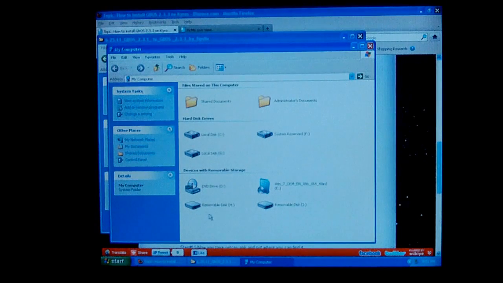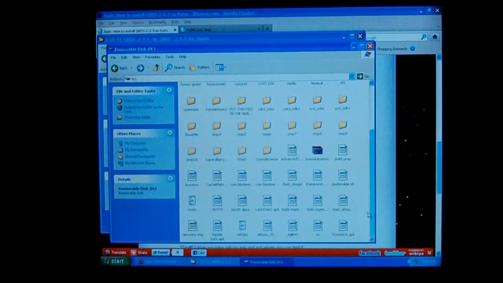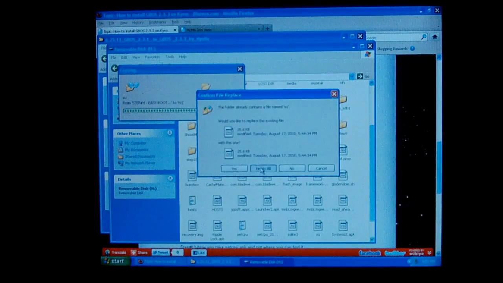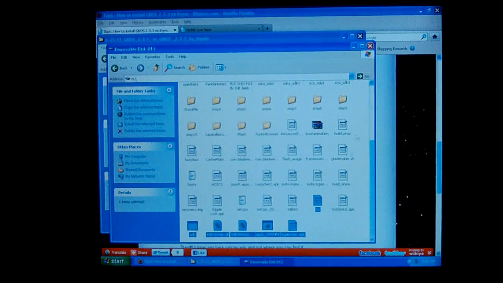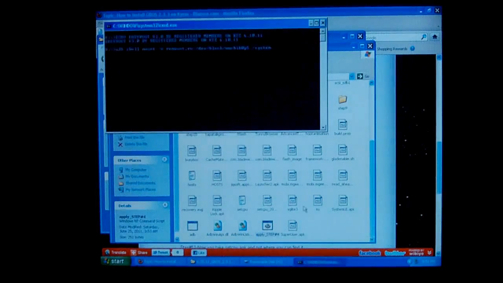So, for example, mine is H, but you go into your NAND root, not your SD card, your NAND root. Right here in this same folder, you copy. You shouldn't have that problem. I already have these files in here, that's why. And then you will click Apply Step number four.